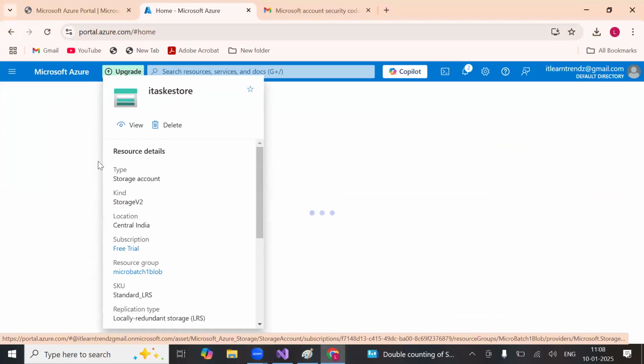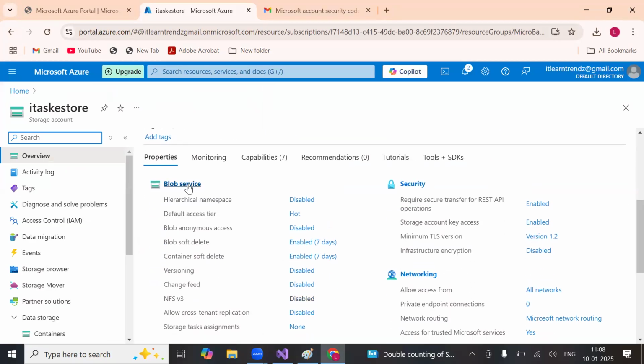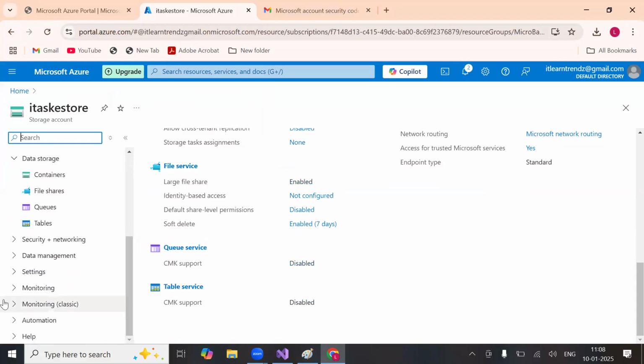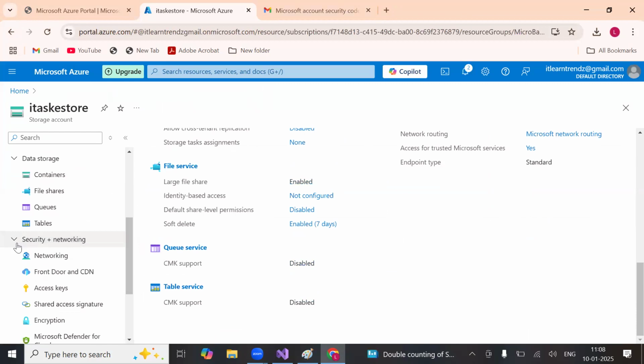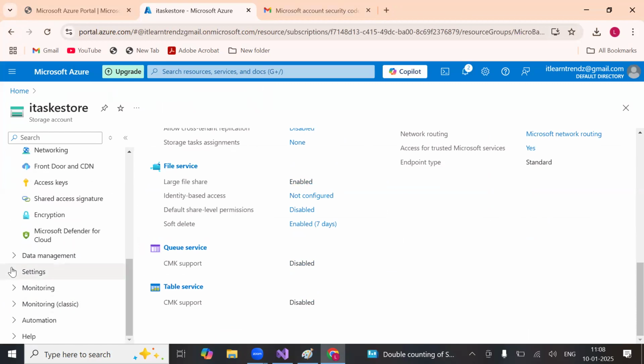Yes. Okay, when you click on iTask store, you see there is a resource group. You got the blob service, you got the monitoring capability, everything will be there. Did you get my point? Now come down. You see there is a security and network. In that network, access keys.